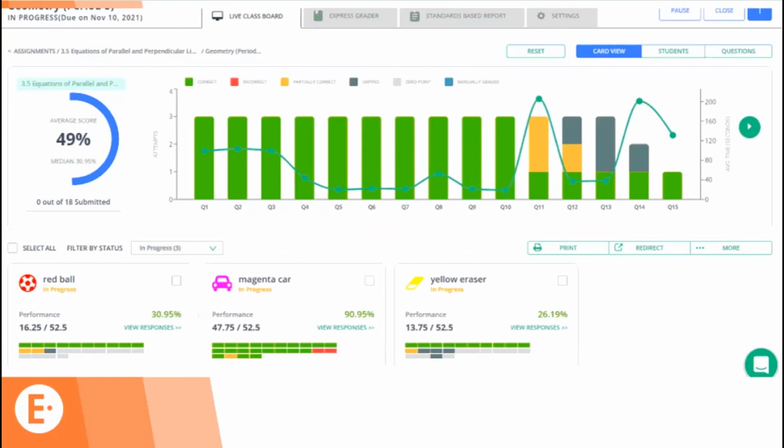So this is a screenshot that I have of my current class. They are working on equations of parallel and perpendicular lines, and I have 3 students that have started this assignment, and I'm easily able to see that question 11, some students are struggling, and I'm also able to see that after 12 they didn't get to it, whether that was they didn't have enough time or whatever that situation might be. I'm able to go look exactly at each question.